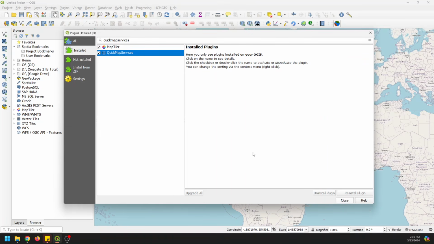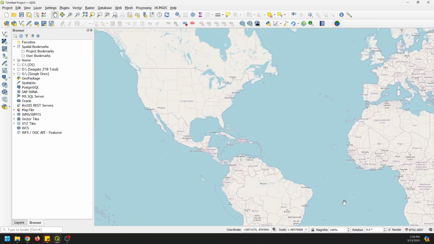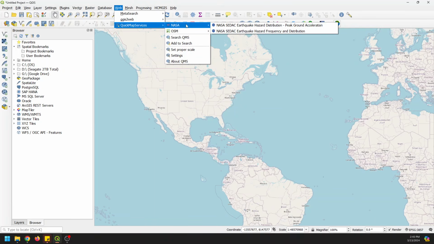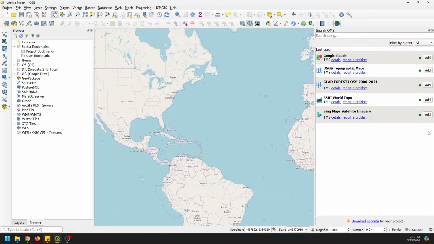Once you have that installed, you are ready to use QuickMapServices. It's going to appear on your toolbar here. So you can see that it pops up right there. You should also see it under Web. You can go to QuickMapServices. And if you go under the Web panel here, you can see these different web maps that are available. So it has by default OSM and NASA pulled up there. We can also go to Search QMS. And when we do that, you can see that we have a whole lot of different options that are available.